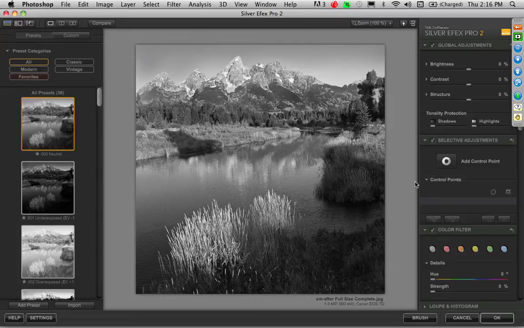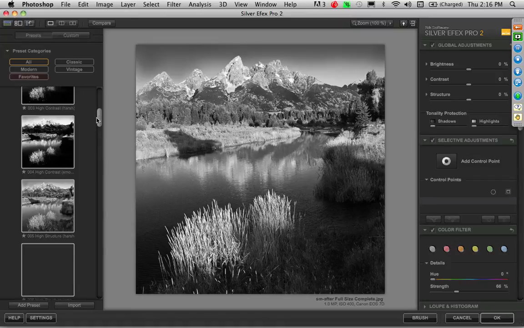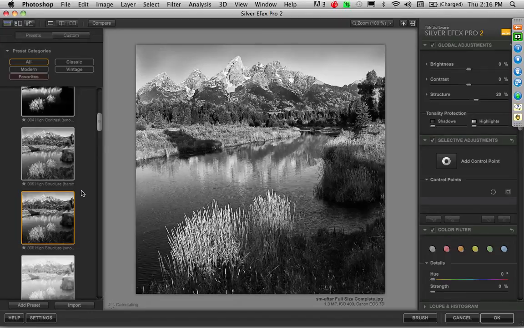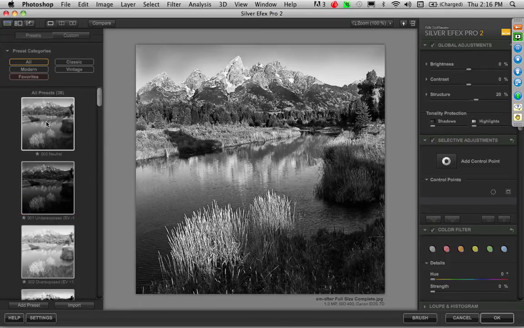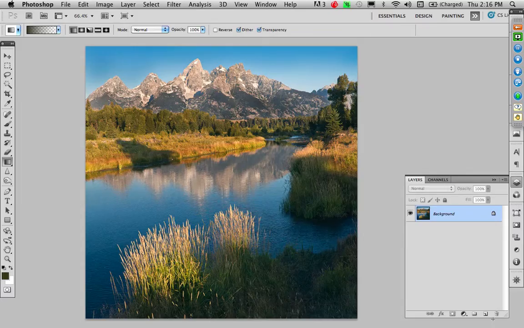Well, why, you might think? Well, I'm going to add a little contrast by adding, let's see, what is a red filter? Yeah, red filter gives it a lot of, that's pretty sexy. And is there anything else of these presets I want to play with? Probably not. Let's see what this one does. This is high structure. No, that's too much. So let's just keep it there with the red filter applied and hit OK.